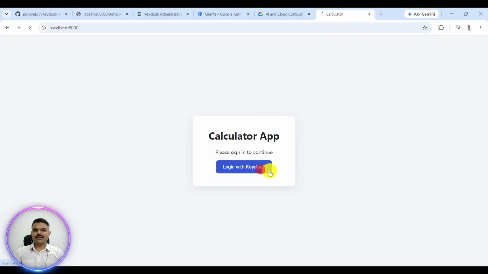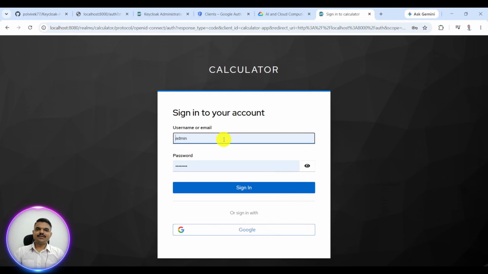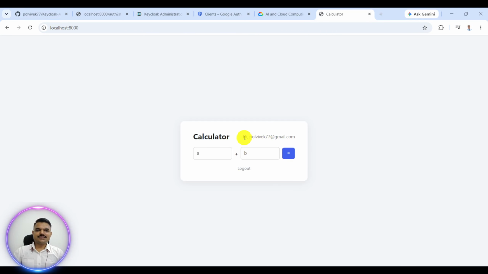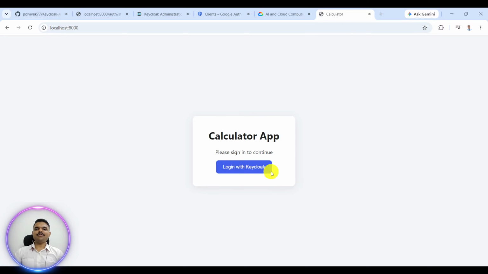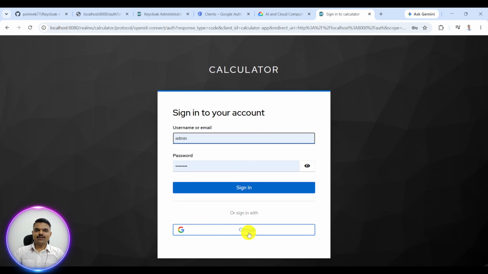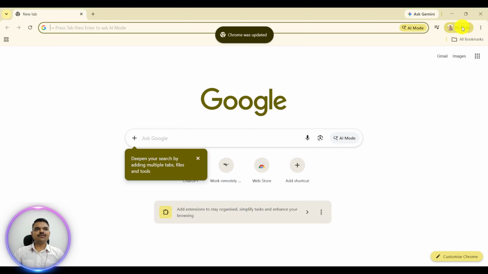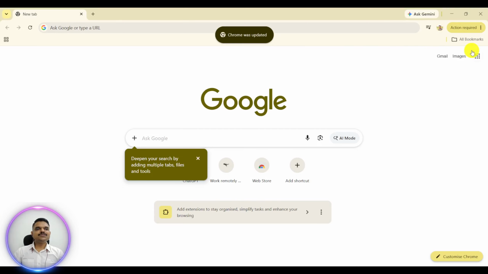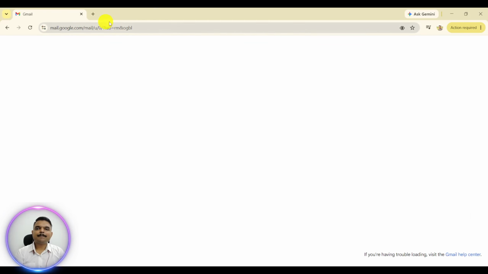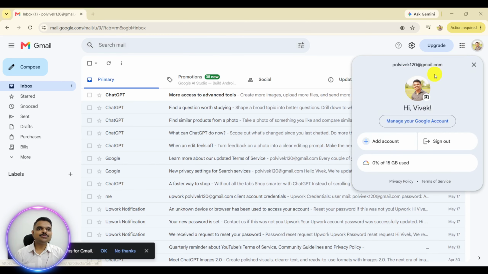I will log out, then I will again log in with Keycloak. I will again go to Google. Here you can see my email ID is present. So this is how we have integrated Google authentication here. Okay, so that's the process. So I will just quickly sign in on my other Gmail. Just one second. I just want to show you.